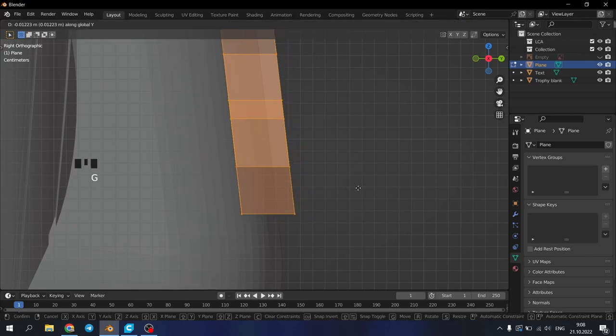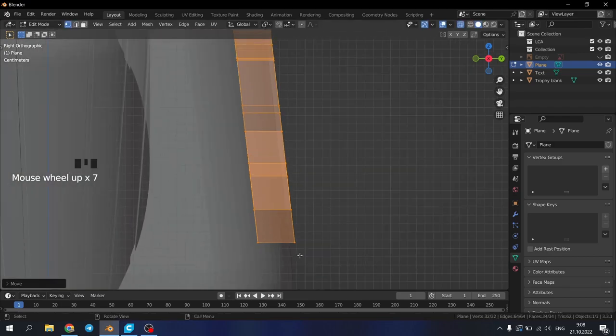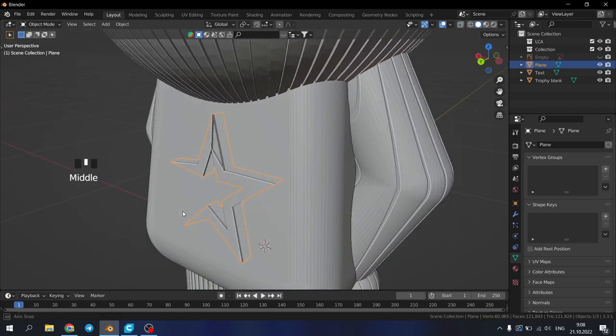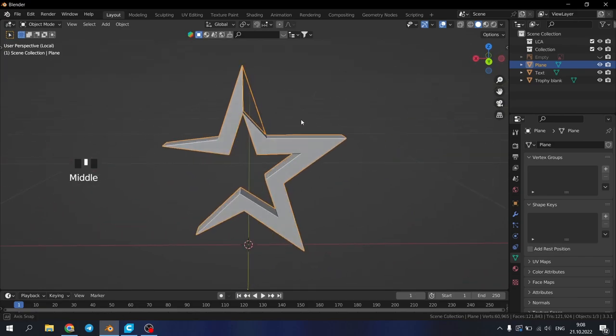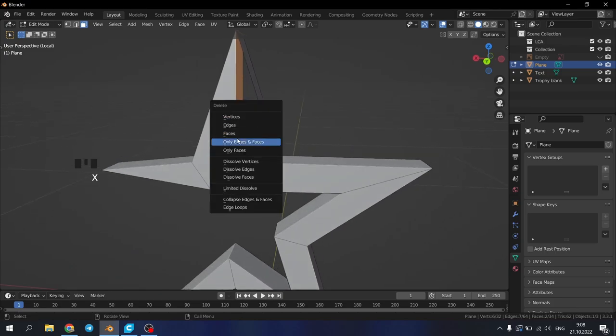So let's move the whole logotype. And the point is, again, to make it extrude just a little bit. Okay, this will be our star, and yeah, see here, we have some problems. Let's quickly fix it. Let's go to the solo mode here, and I guess we need to delete these faces.